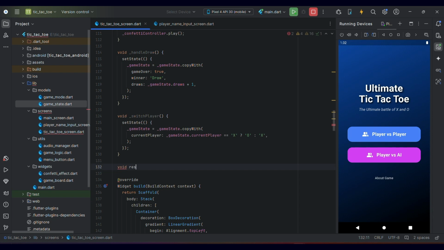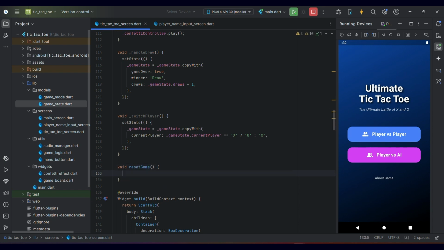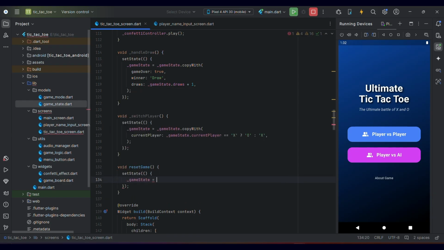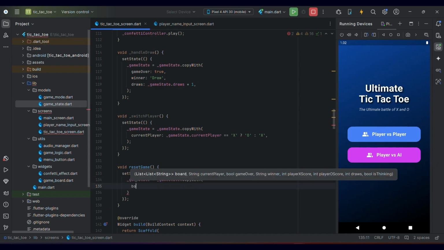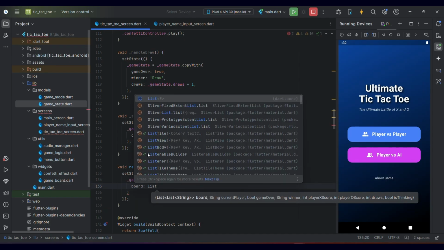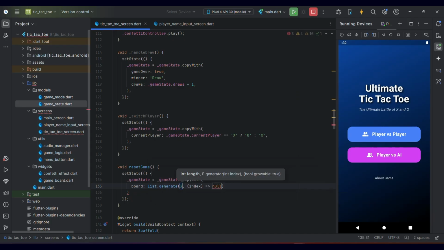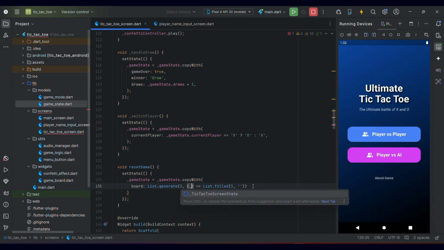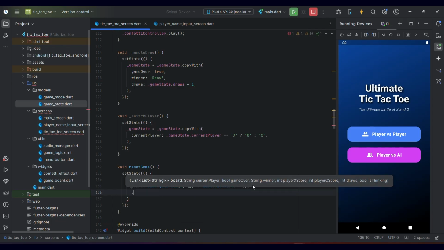Let's define the _resetGame method. This function is used to start a fresh round of the game. We begin with a setState call to update the game's UI and state variables. Inside, we use the copyWith method to reset key values in _game state. First, the board is regenerated as a new 3x3 grid filled with empty strings, clearing any previous moves. The current player is reset to X, meaning player X gets the first move again.